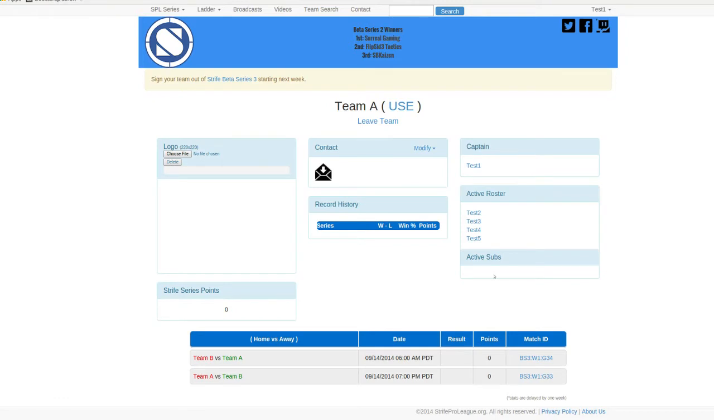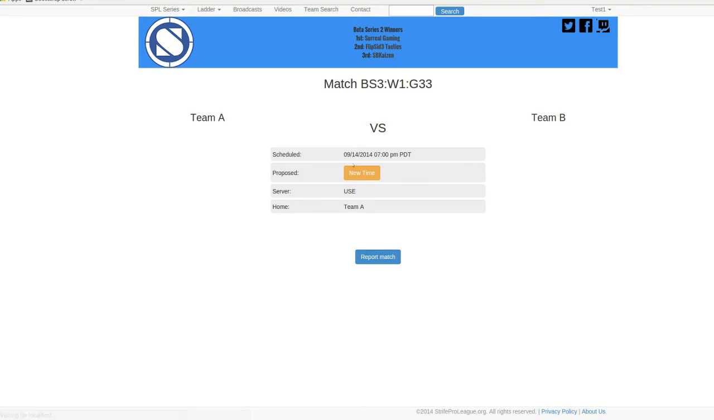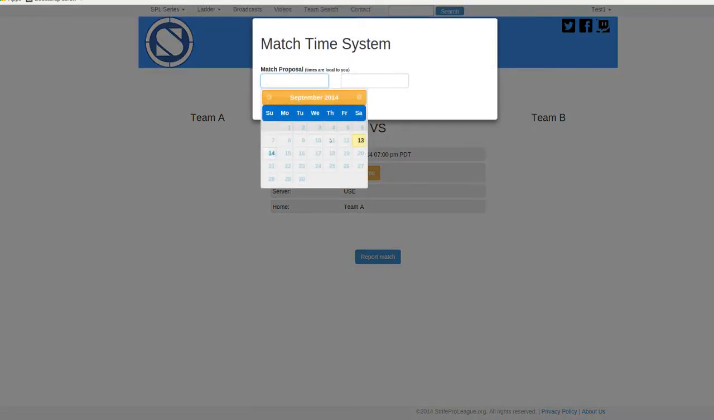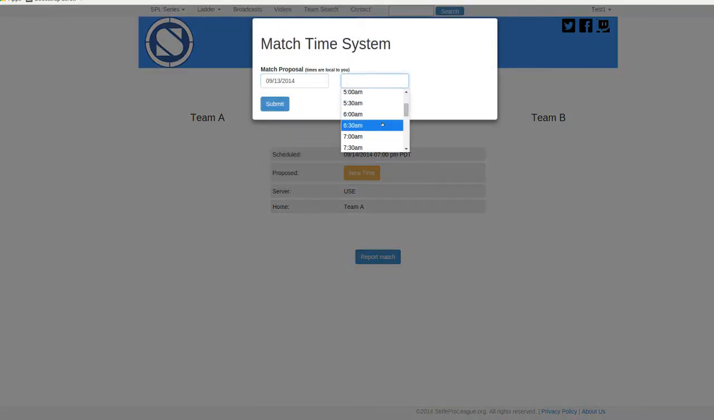Now remember, in SPL, every week you are playing a 2-game series against another team. So when you propose a time for one game, remember that you also should go and propose a time for the other game as well. In this case, we'll propose this time for an hour later than our first match. You can propose them at the same time. Both teams are just going to play them back to back, and that's fine.